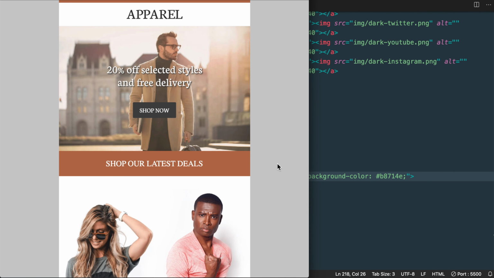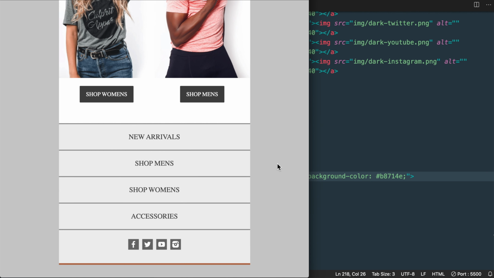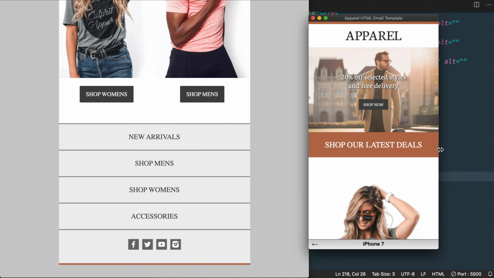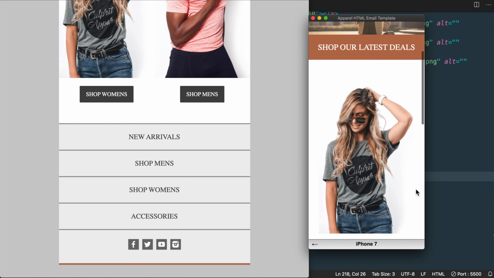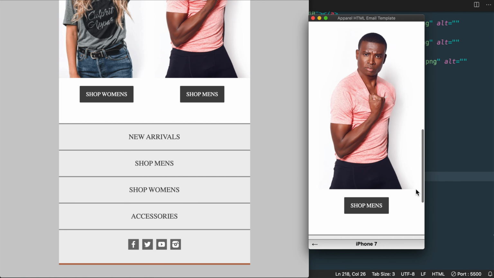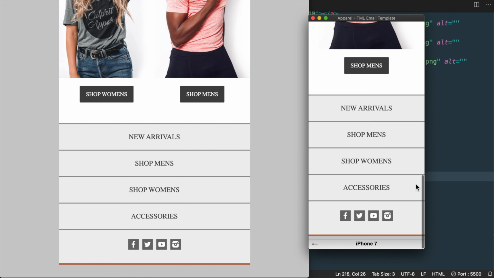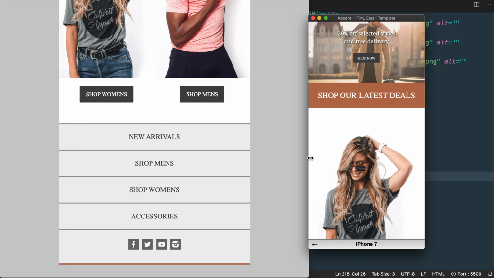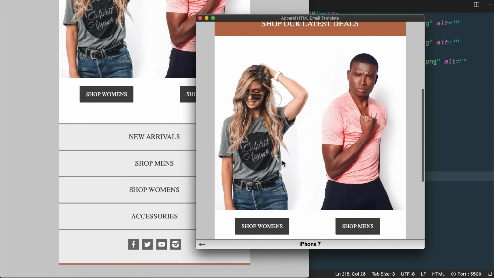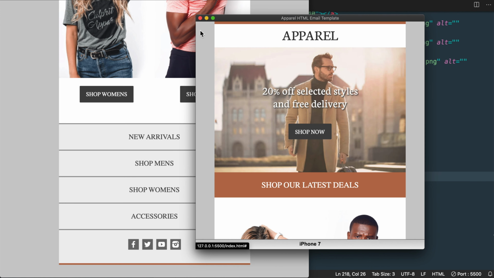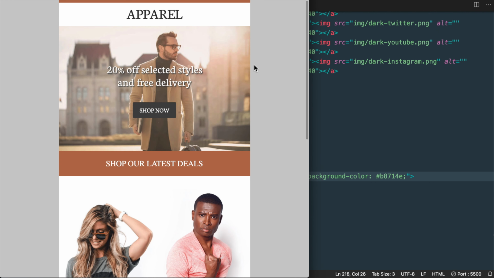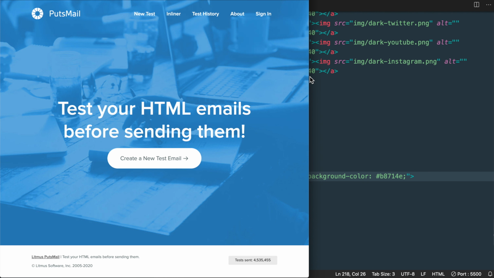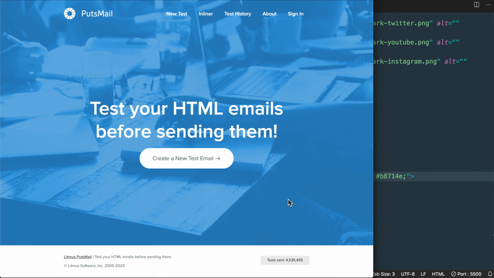apparel themed email template. So we have the full width all set, and on the mobile version, we have our responsive sections where the 2-column layout has turned into a single column layout displaying the image and the button underneath. So if we size the window up, they'll shift back into the full width layout displaying next to one another. So with all of our code complete for the email template, let's go about sending ourselves a test email using a feature called putsmail at putsmail.com.